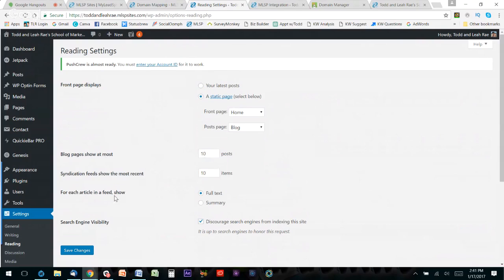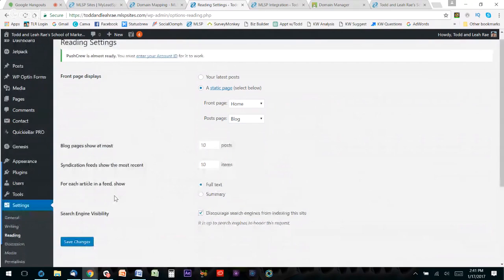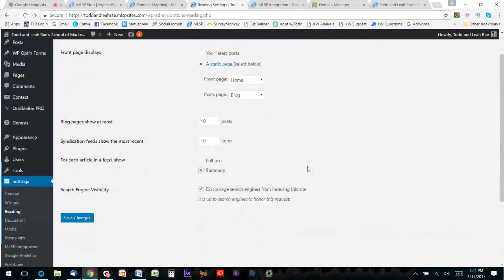For each article in the feed show, I always choose summary. Your blog article should be 300 to 500 words or better. Mine are usually 1,000 words, somewhere around there. So I only want to show a summary. I don't want them to see 10 full blog posts whenever they go to my post page. I just want to show them a summary and then have them click on the actual blog post to get the full article. So that's why I do that summary.